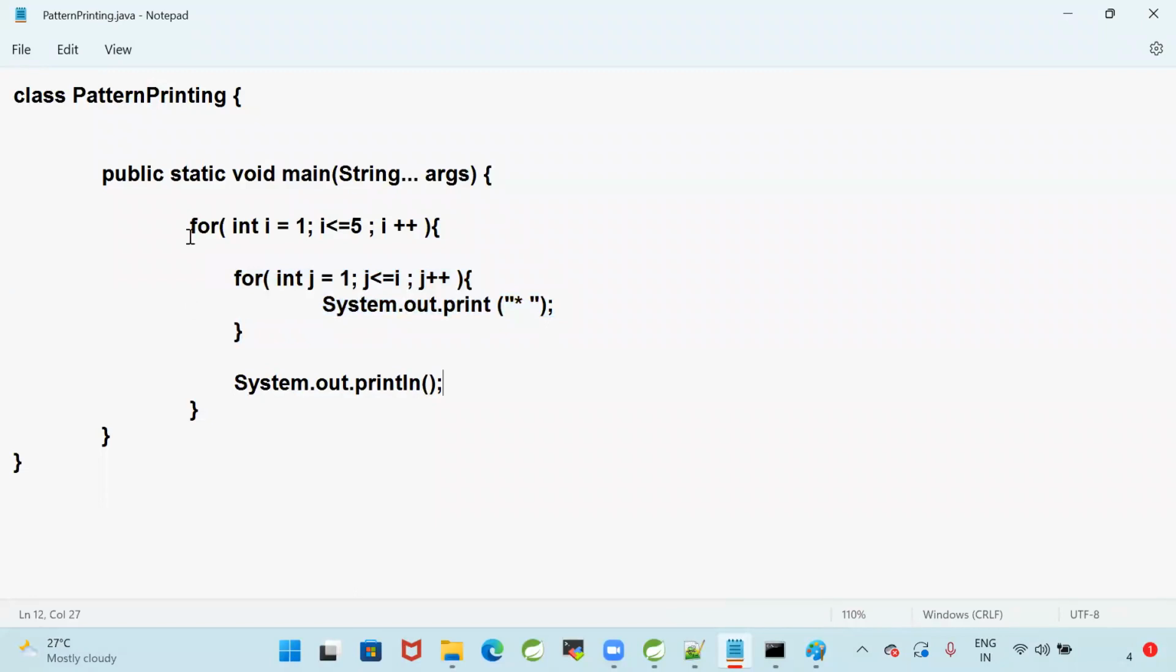Then the outer loop will start. Outer loop i value incremented. i became 2. 2 <= 5, yes, condition satisfied. It came inside. j value is equal to 1. j <= i. j value is 1, i value is 2, second iteration. 1 <= 2, condition satisfied. 1 star printed in the second line.